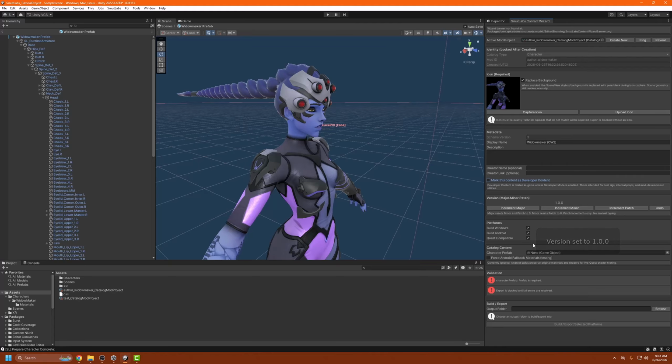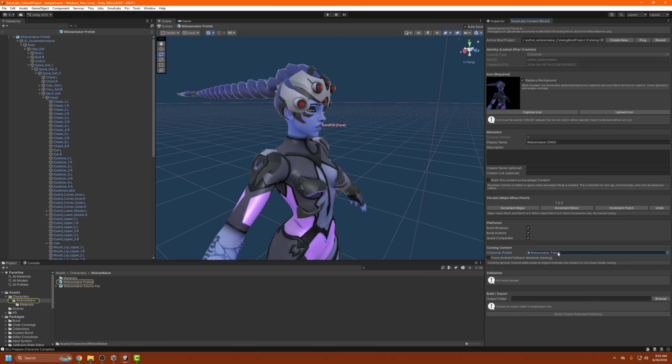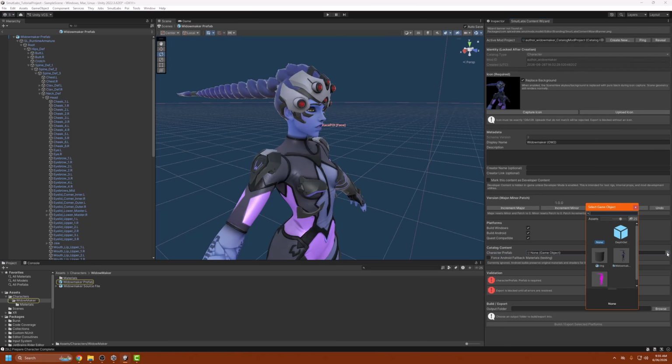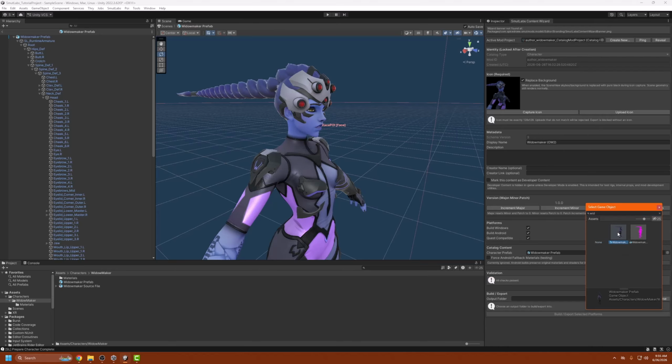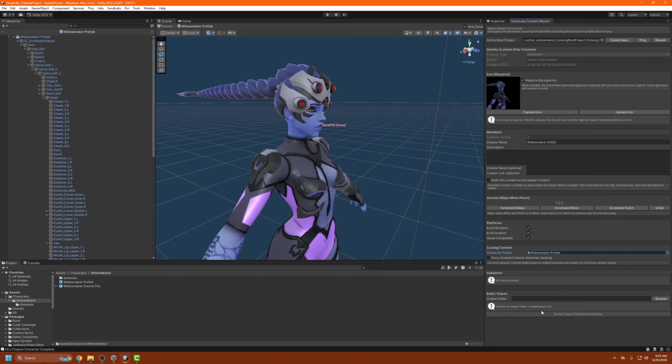Platforms, as of now, leave everything as is. Content, we need to find our Widowmaker prefab, and we can either just go in through here to find it and drag it in, or we can just click this little button and try and find for it in this window. We can search for it, and we'll just say like that one is it. We know that one is it. That one is our source file. Sadly, those come up. We do not want our source files. We just want our prefabs.